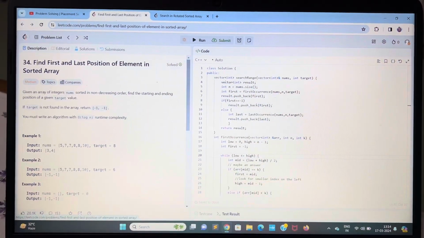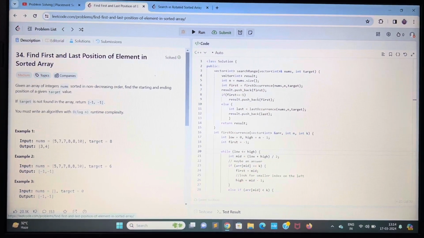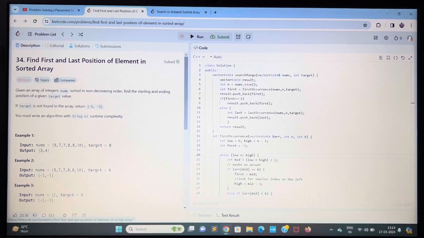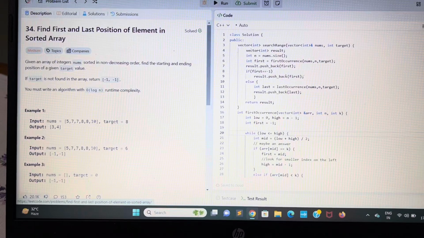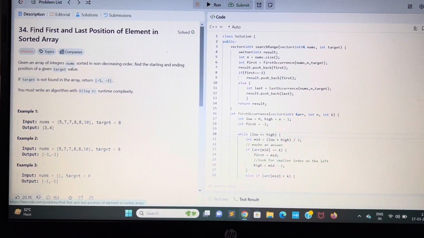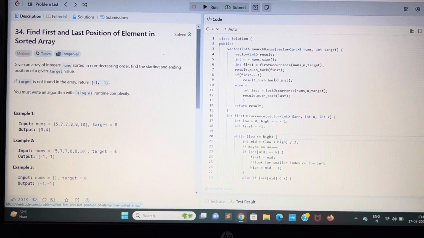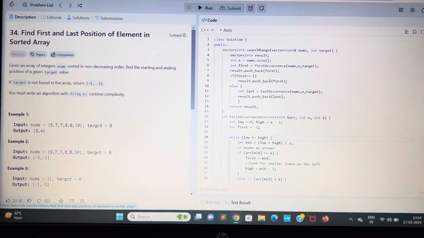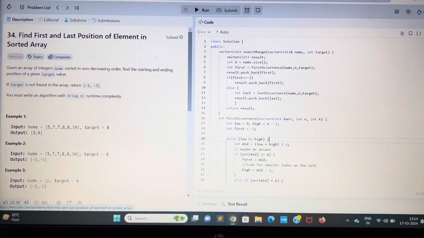Here is the code walkthrough section of this problem on the LeetCode platform. You can see: find first and last position of element in sorted array. We are given the vector of nums and the target element. You can see in this example, 5, 7, 7, 8, 8, 10, the target is 8. The first and the last occurrences are the third and the fourth index range. When the element is not there, for example in the second example, the target was 6 and we don't have 6 in the nums array, so we return -1, -1.